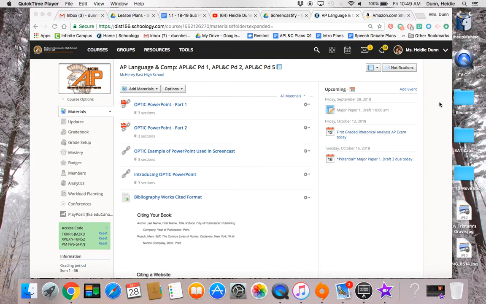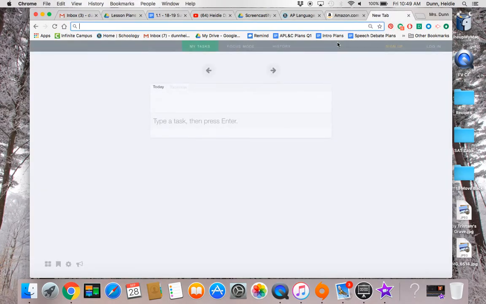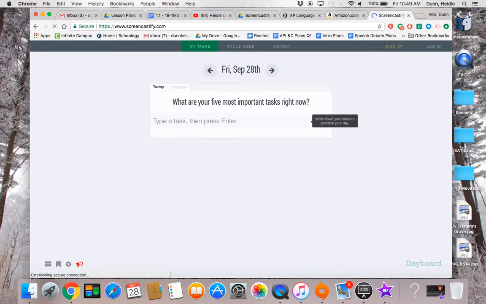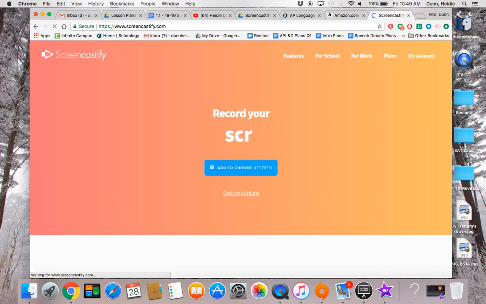It's actually an extension, a Chrome extension. So what we're going to do first is, as a class, I want you to go to screencastify.com, www.screencastify.com, up here in the upper right-hand corner. Screencastify.com. Once you get to screencastify.com, you're going to go down and you're going to find all this here. You're going to choose Add to Chrome.